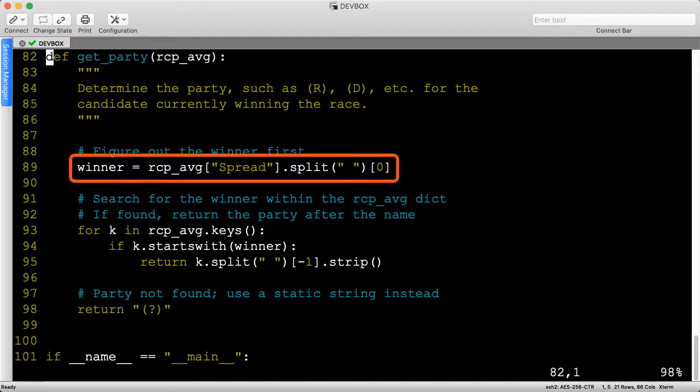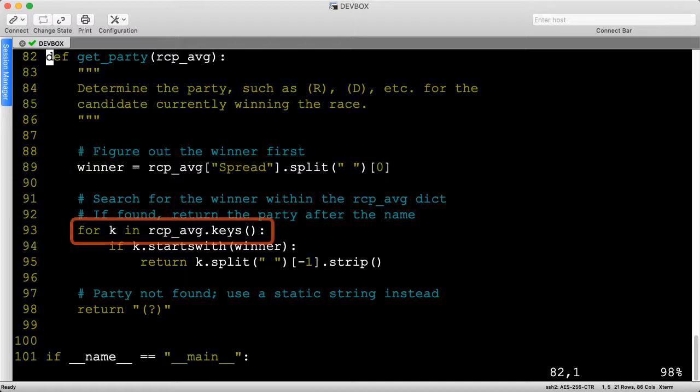First, we can index the spread key to figure out who the winner was. Typically, this will be an output that says something like Biden +4 or Trump +4 or whatever. Let's split that on the space character and grab the first element, which is going to be the candidate's last name. Once we have a winner, we can step over all the keys in the dictionary to figure out what party that politician is part of.